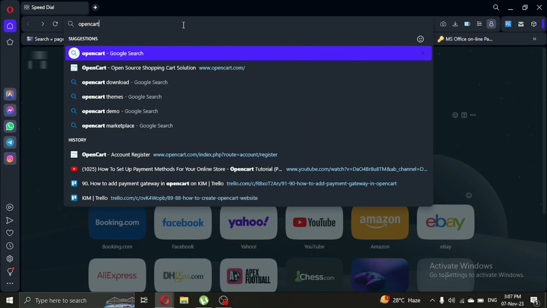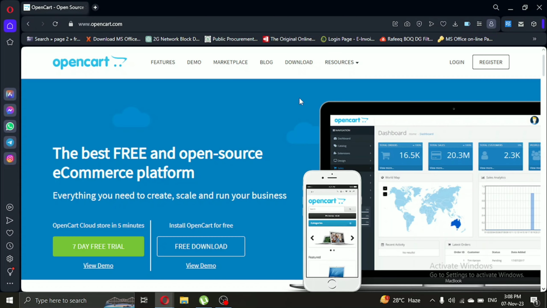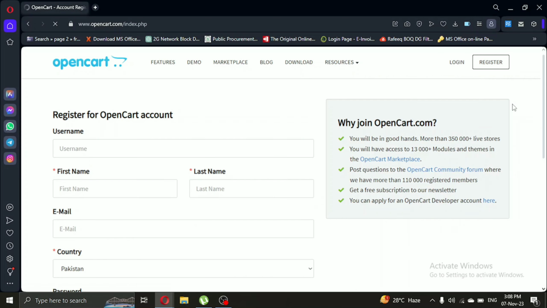You can do this by typing Opencart into the address bar. Then click on the first link that appears. Then on the top right corner, there's a register button. Let's click on that. Now it'll take you to the registration page.